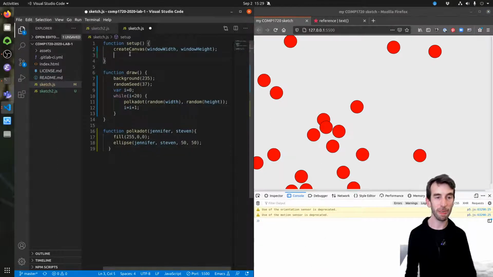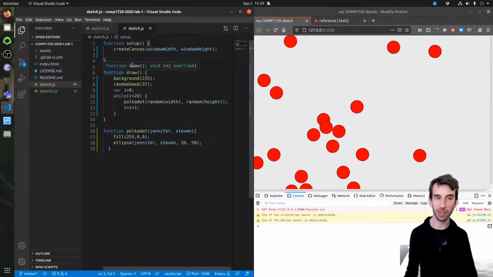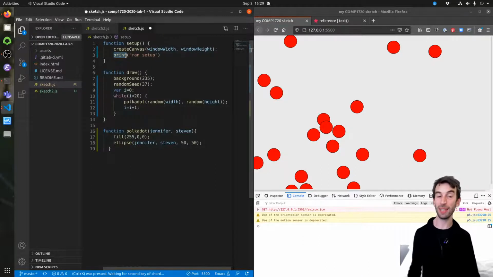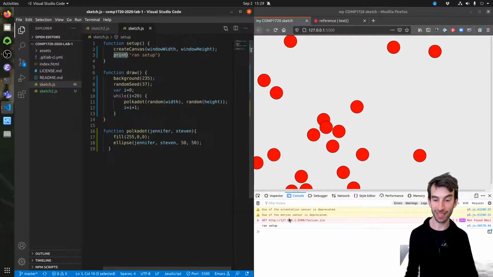And when you do start running code and run into trouble, or it doesn't do what you want, start printing stuff out. RAN setup. So if this code runs, if it prints out RAN setup, I know that all the code above that ran, at least. It didn't stop anywhere there.